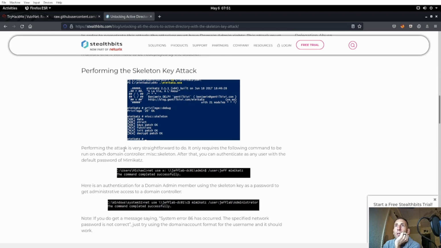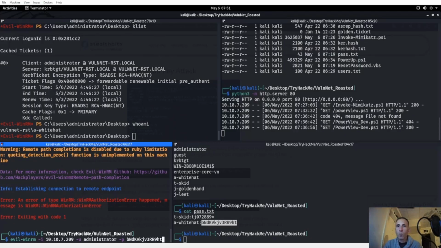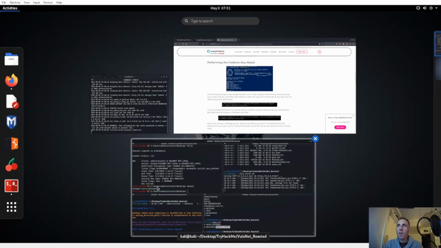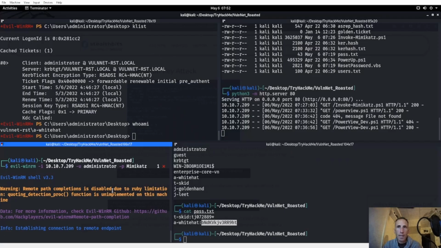Okay. The attack is very straightforward to do. It only requires the following command: misc::skeleton. After that, you can authenticate as any user with the default password of mimikatz. Okay, I wish you would have told me that. So mimikatz, capital M, lowercase k? Yep. So we should be able to authenticate as any user with the password of mimikatz.